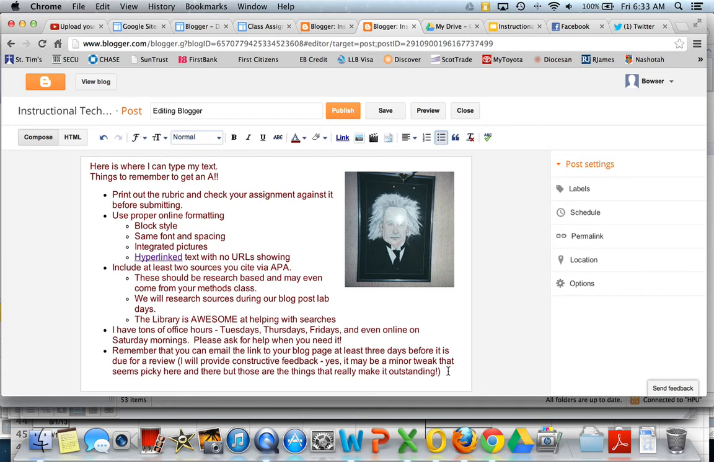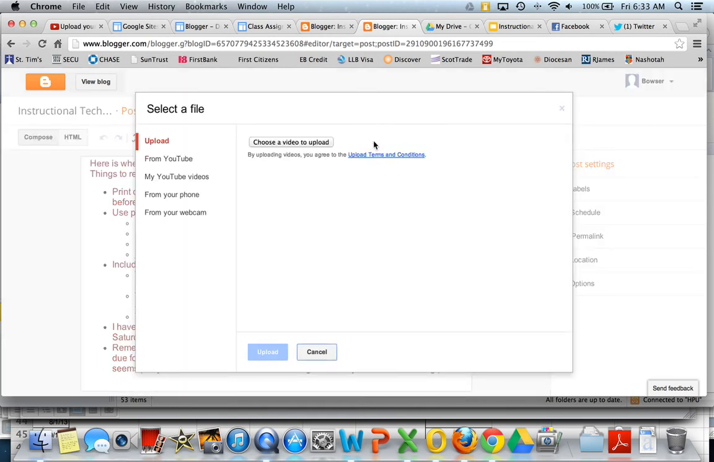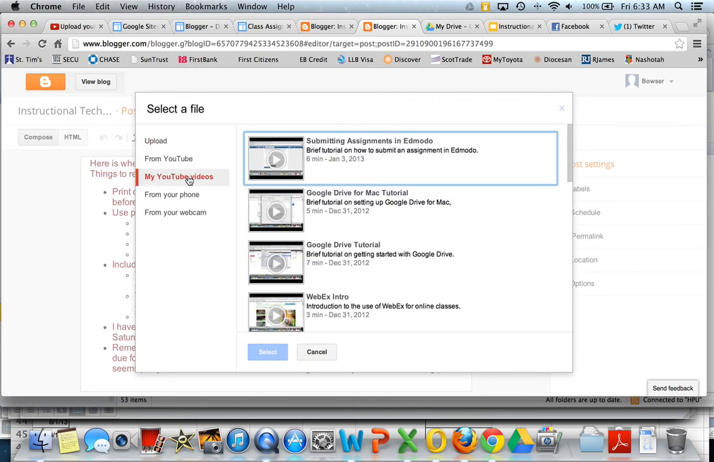One last thing you might want to add, especially if you're including tutorials, is a video. So when you add a video, you can go right here to Insert a Video. And you can do these from a file on your computer, from YouTube, okay? Or you can even go to My YouTube Videos.